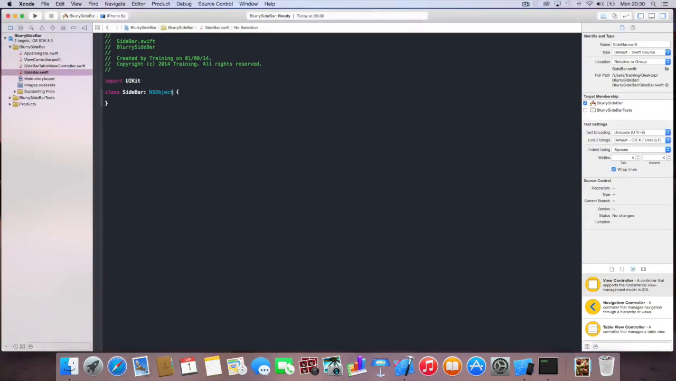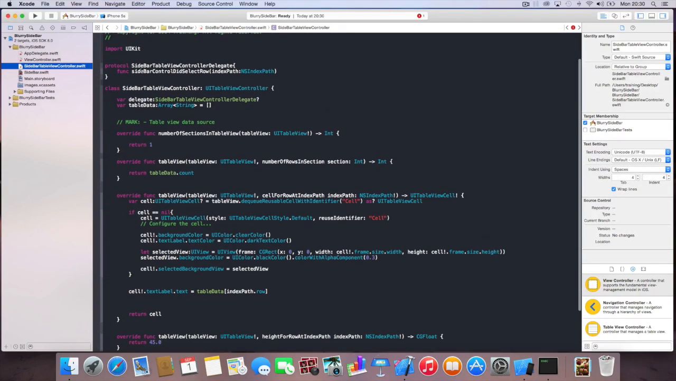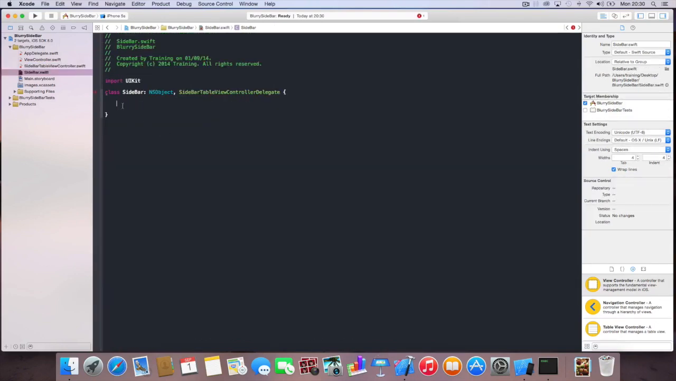our delegate, which is the sidebar table view controller delegate, and we will immediately get an error since this delegate method here, sidebar control did select row, is not optional. We have to implement it. So let's do it. Sidebar control did select, and let's just keep it there to get rid of the error. We will fill this method later.